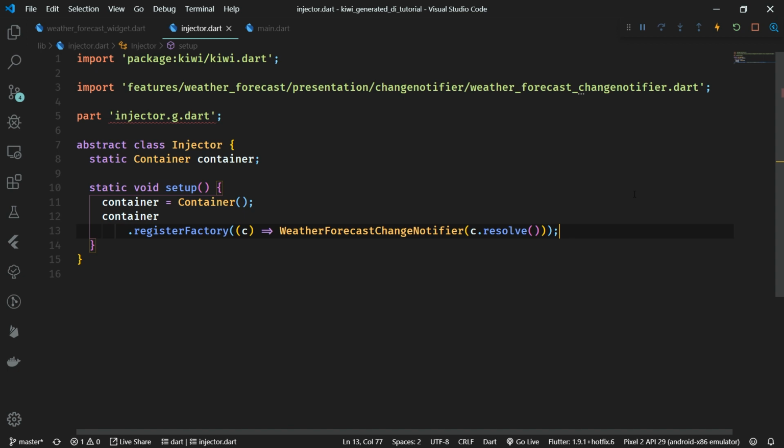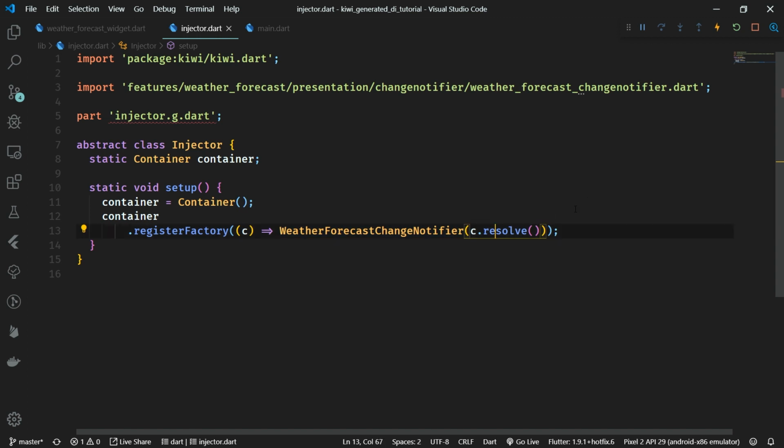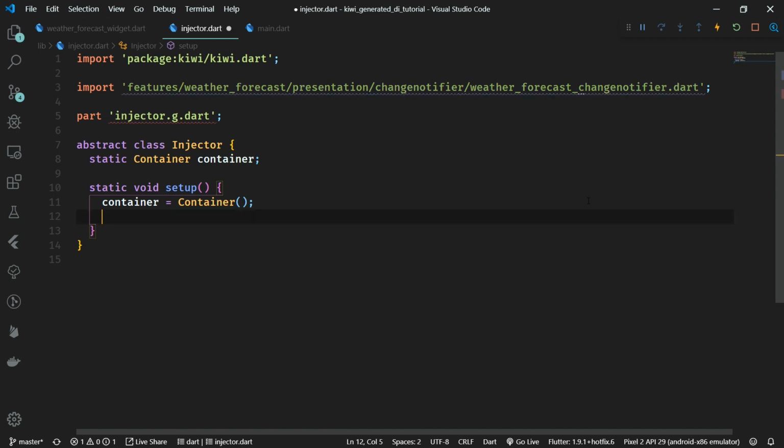But as you can see, we are writing a sort of a redundant code in here because we are calling c.resolve for every single constructor parameter, right? We do not want to do that, and we can actually spare ourselves from these redundant keystrokes by utilizing the power of code generation, which is what this tutorial is all about. So let's delete this code, and we are instead going to utilize the generated injector class.